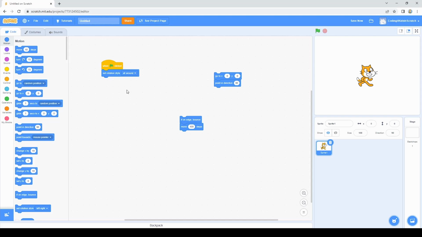Now the next block is the go to random position block, and that does exactly what it sounds like. It will make the cat go to a random position in the stage. So if we just drag it under the set rotation style block, you'll see that it does exactly that. Then the block right underneath it is one we've already gone over, which is the go to x some number, y some number, and it's the block we use to set it to the same position every single time. So let's just reset the cat.